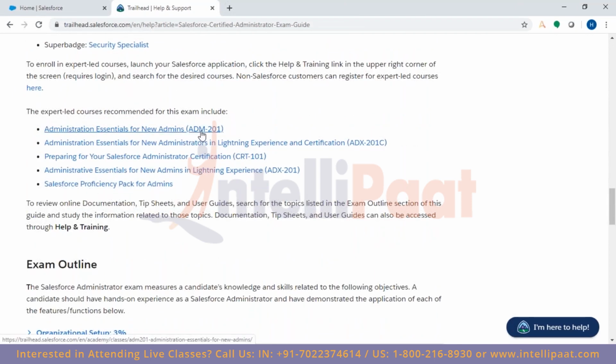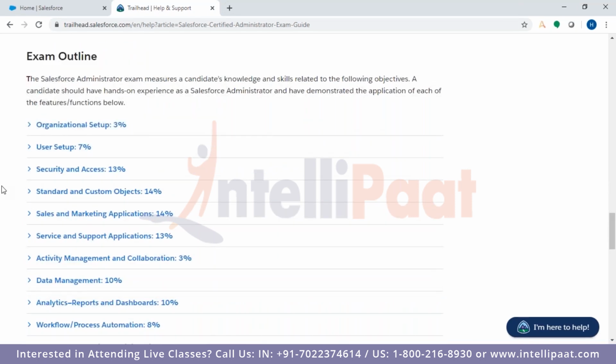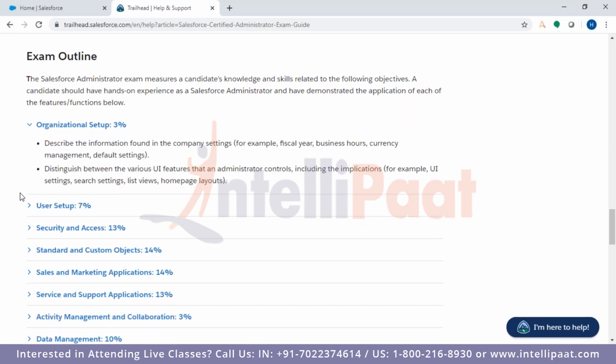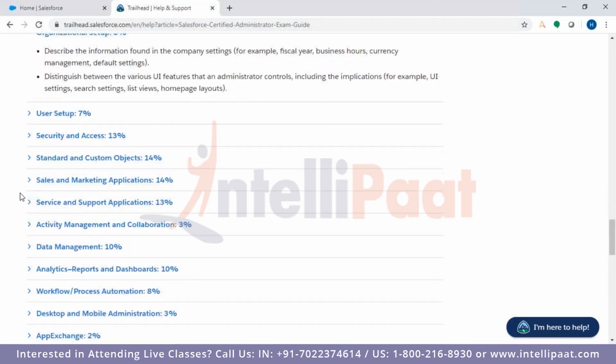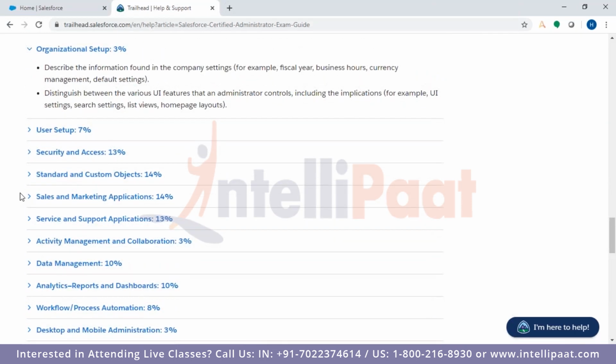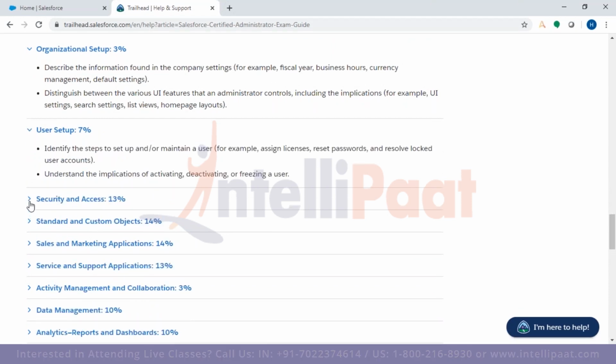Typically, when we're talking about the ADM, this is on the classic version, and then ADX is for Lightning Experience. So my suggestion would be, if you're planning, please plan for ADX rather than ADM. And then what they would ask you in the certification exam, this is their weightage. Whenever you're planning, please come here and visit once. This is very much needed, because this is what they'll ask you during the certification exam.